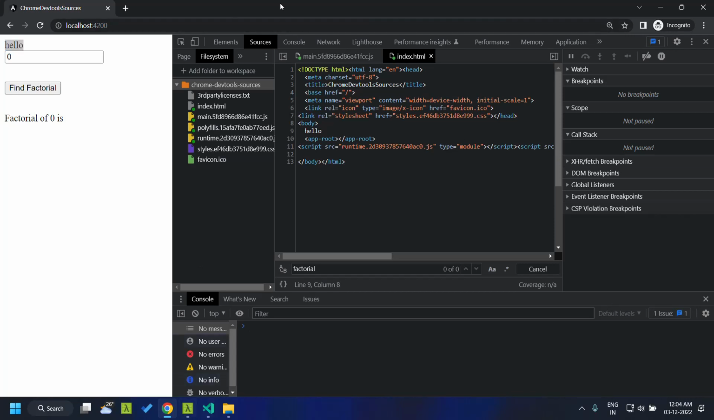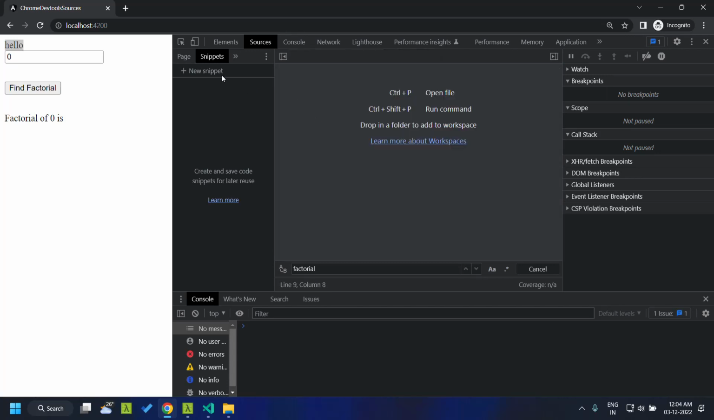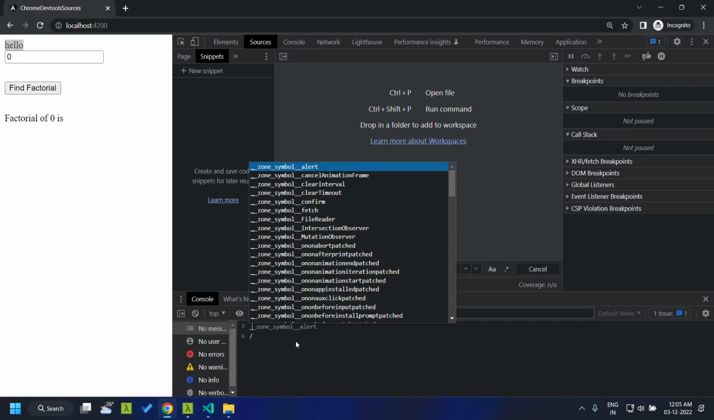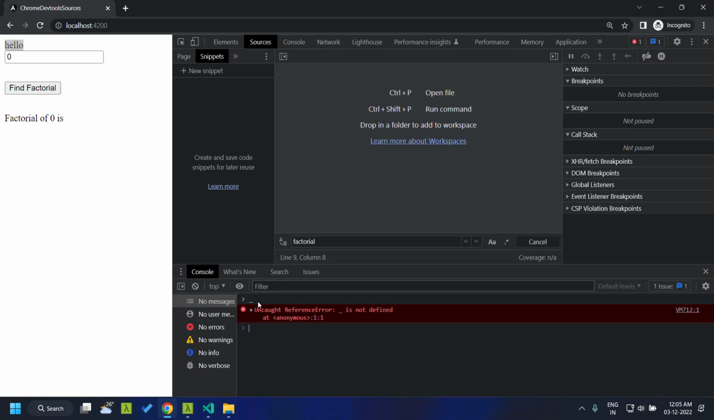Finally, let's take a look at one more option which is available within the left navigation, that is the snippets. So snippets are basically code which can be saved locally and run, and in case you need to run a utility, you will be able to make use of the snippets. So suppose I want to access the Lodash global variable underscore within the console without actually installing or using Lodash within my application. When I try to access the global underscore variable, you can see that underscore is not defined.